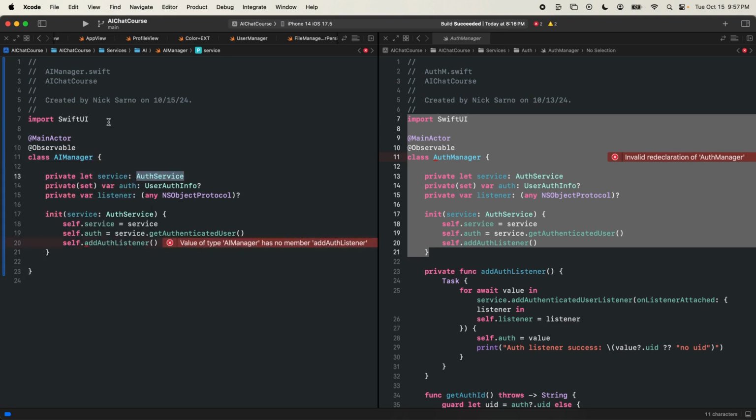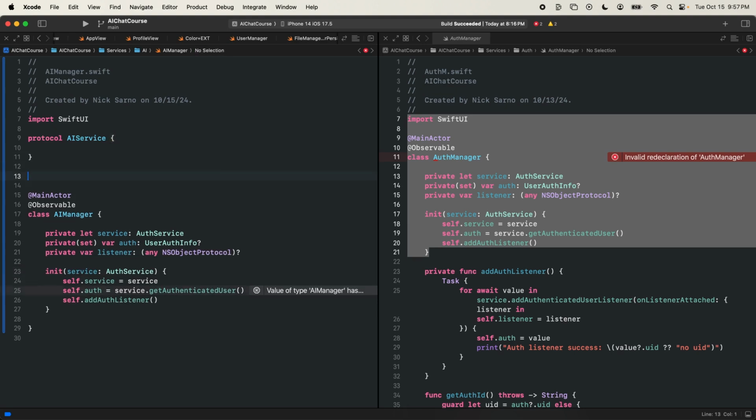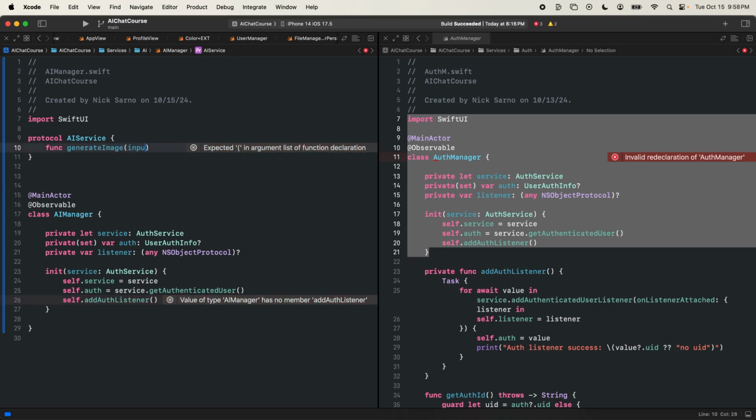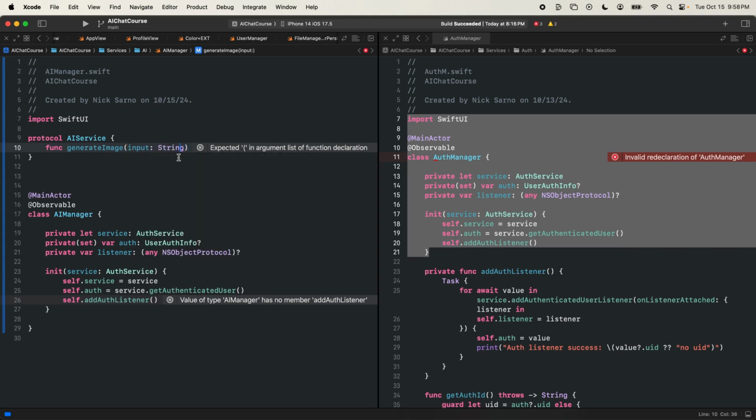This is going to be an AI service. Create a protocol called AI service, and that will be anything that is an AI dependency. And we are going to start with a function that is going to generate an image. We're going to use this to generate the avatar images. It'll take an input. So this will be the string that we are sending to the AI. So create an image of a bird. And then this will be asynchronous, of course, because it's going to take some time on the server to create the image. If there's an error, it will throw it, and then it will return us a UI image.